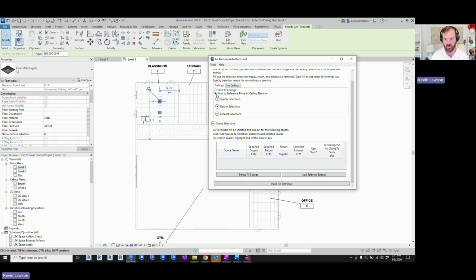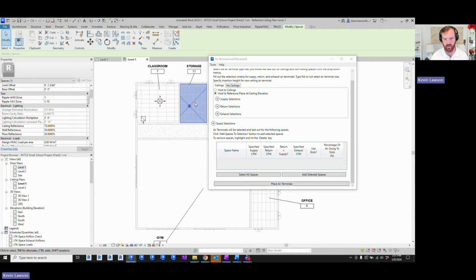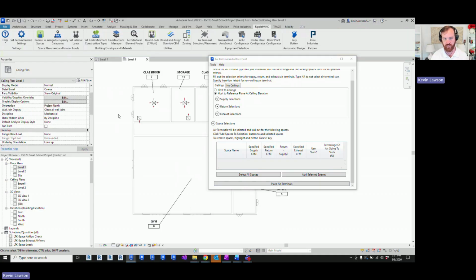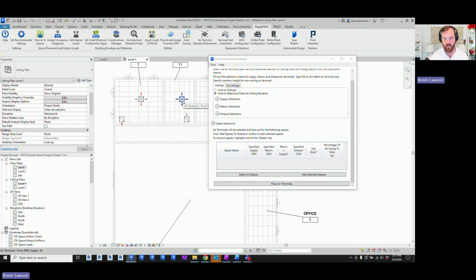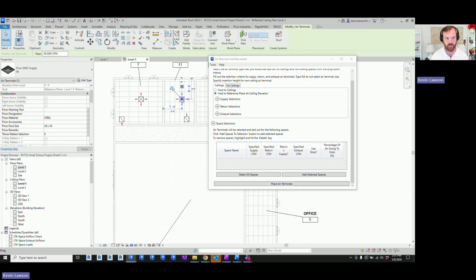If we check the host to reference plane at ceiling elevation, instead of hosting it to the ceiling, it's going to check for a reference plane at that ceiling elevation, and if it doesn't find it, it'll create it, and then it'll host these diffusers to that reference plane instead. That way, if the architect's ceiling moves, your diffusers aren't going to move with the ceiling because they'll be hosted to your own reference plane in the mechanical model.